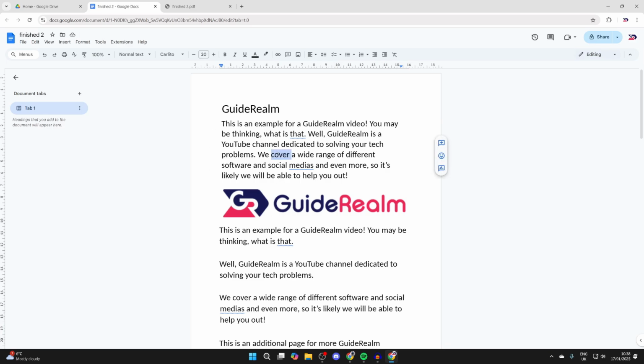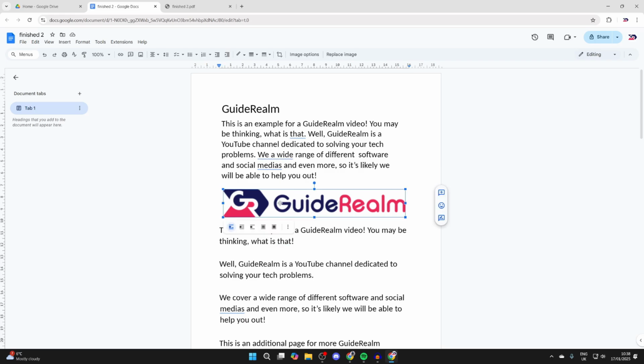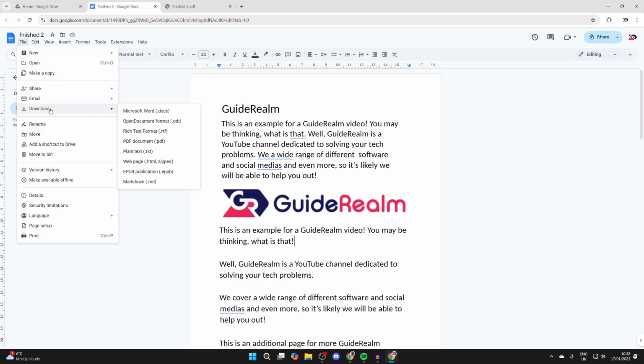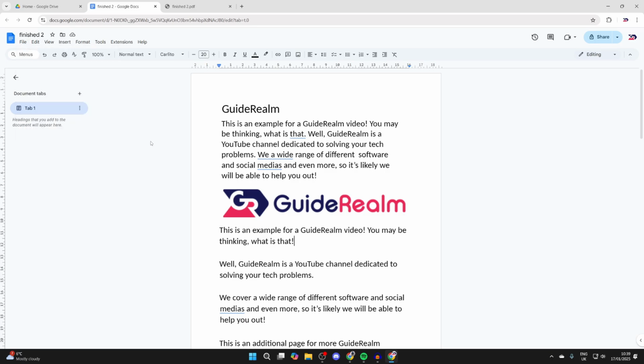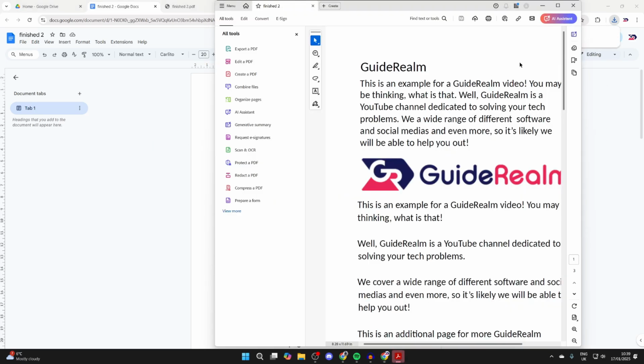So what you can then do is start adding and removing text. You can also adjust the images as well. So make your edits. And when you're finished, you can click on File in the top left, go down and hover over Download, and you can then download it as a PDF again. You can always come back and make further edits.